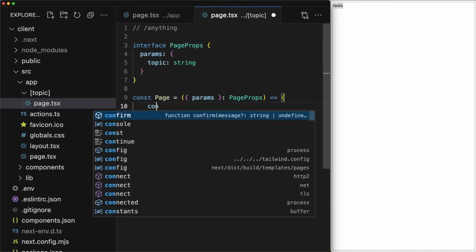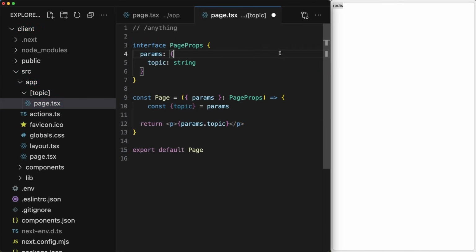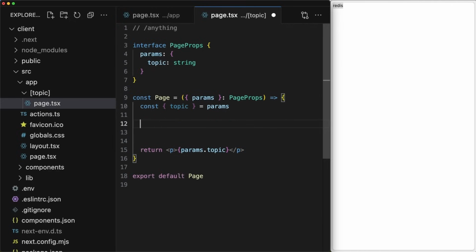And we can simply go ahead and destructure the topic from our params. I just think syntactically that looks a bit nicer to work with in our page. So what's the purpose of the page? Basically, we need to fetch data from our database.